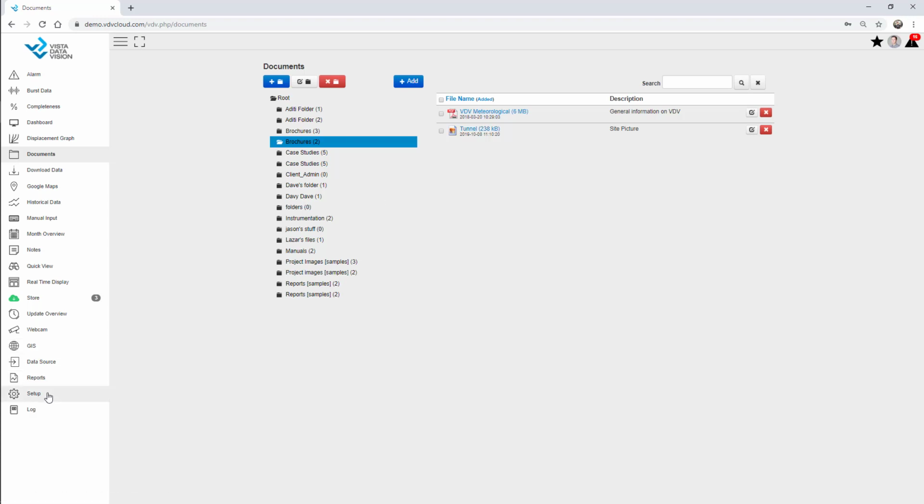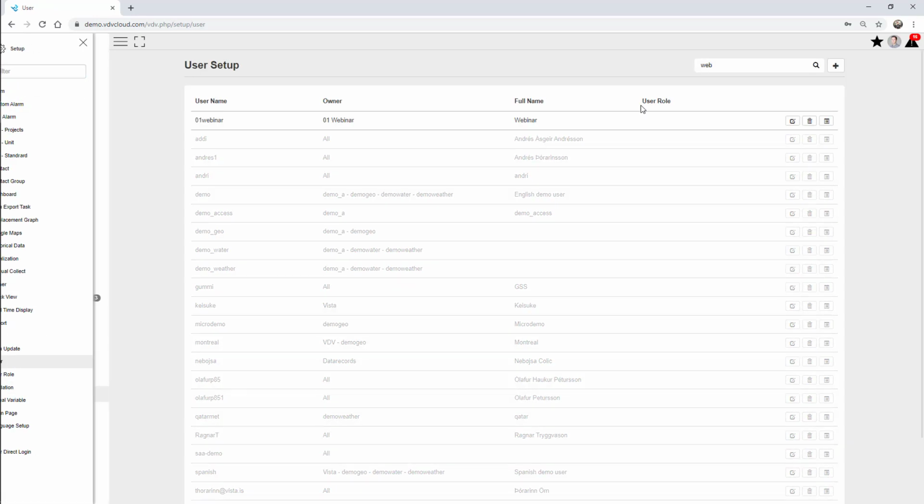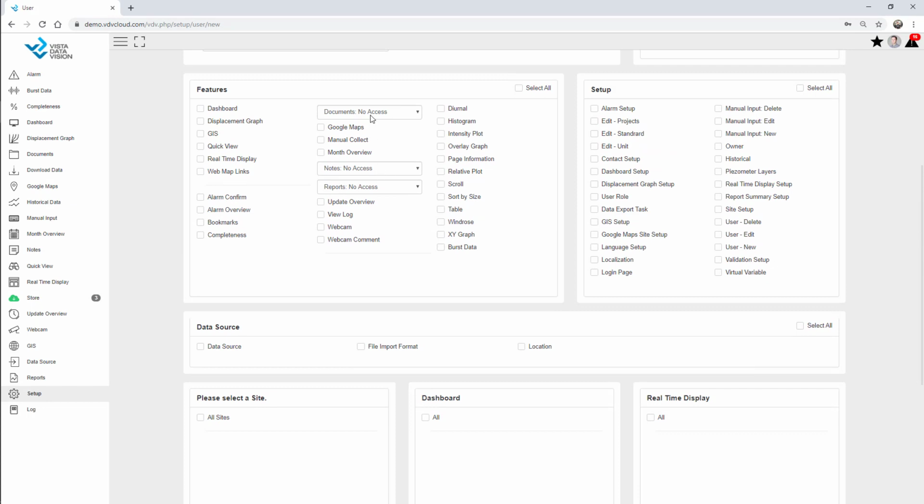One thing I want to point out with the notes and the documents is that if you're going to User Setup, under both Documents and Notes, you have 4 options. You have No Access, View, Edit, and Admin. No Access means you don't have access to the documents. View means you can only view documents that you have access to.